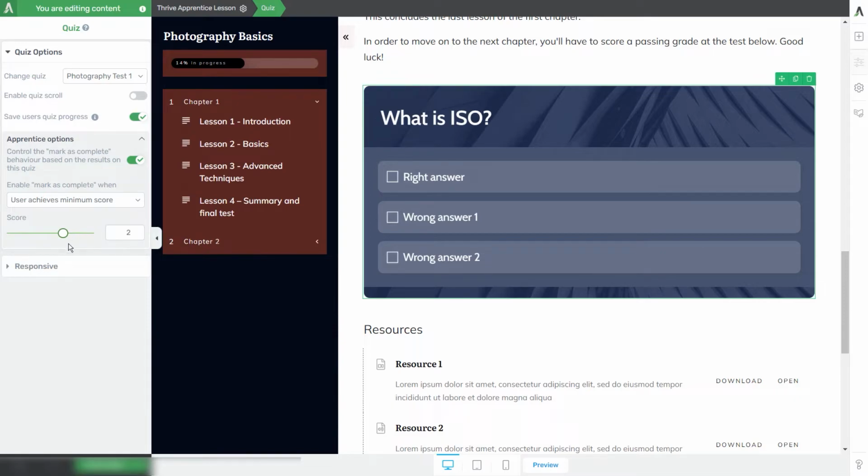So, for example, I have 3 questions, each of them weighs 1 point, so I can make the minimum score 2 points. This way, if someone does not score 2 points on my quiz or test, they will not be able to mark the lesson as complete. And of course, each type of quiz will come with a different option here. So for example, if you choose a category quiz type, then you will be able to choose categories, and if the users get those categories as a result, they will be able to mark the lessons as complete.